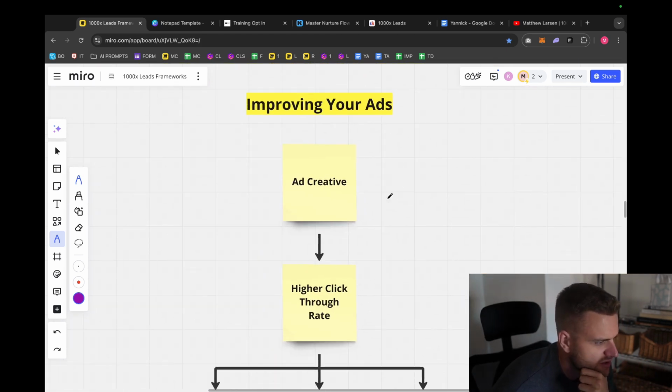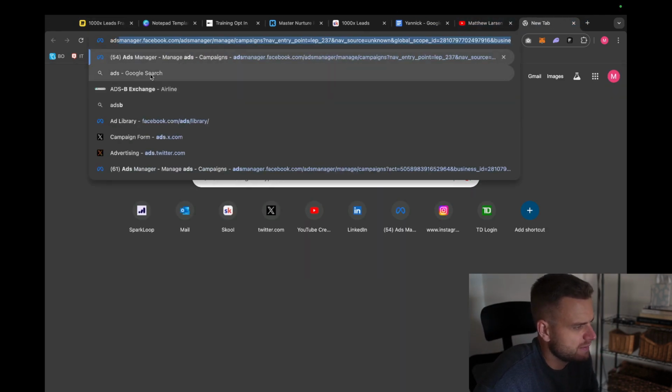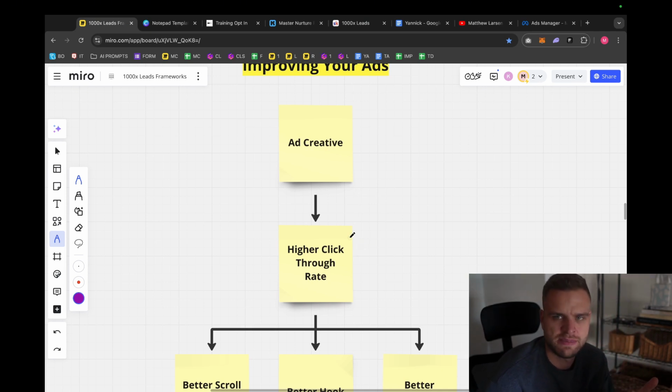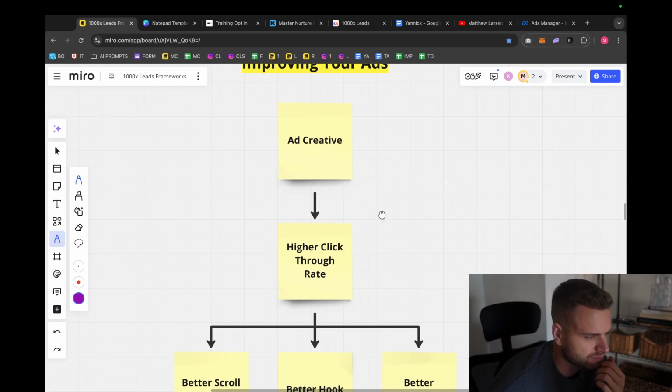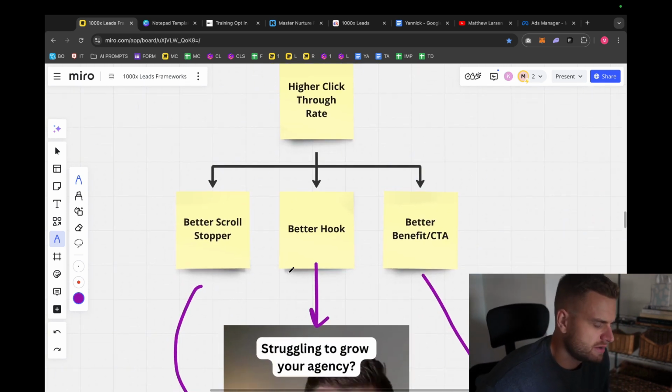So if we want to improve our ads, realistically, what that means for us is improving our click-through rate. And we need to get a higher click-through rate because that just means a greater percentage of people who see our ad are clicking through, and that will lower our cost per click. So I have determined 3 ways for this video that you can do that.